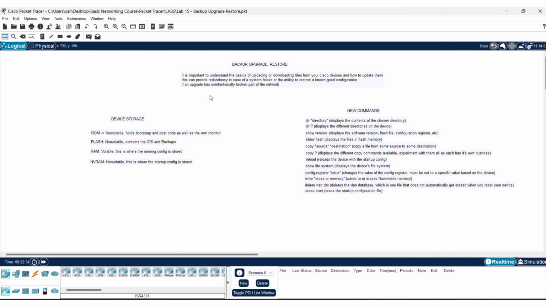It's important that you understand the basics of uploading or downloading files from your Cisco devices and how to update them, because this can provide redundancy in case of a system failure, and it can also give you the ability to restore a known good configuration in case an upgrade has unintentionally broken part of the network.